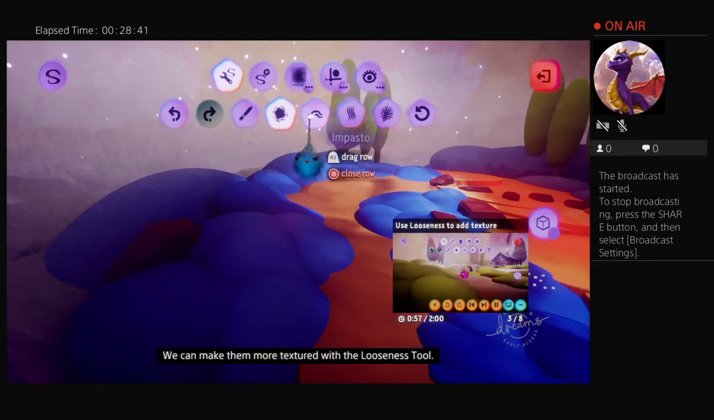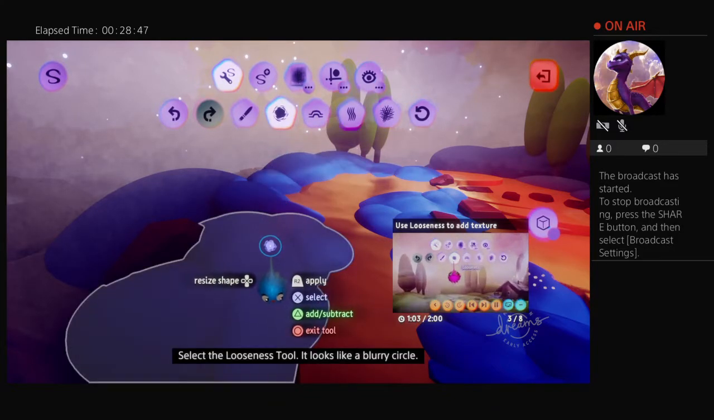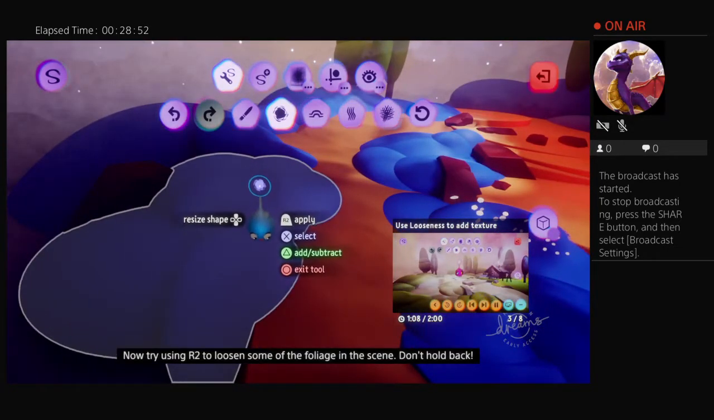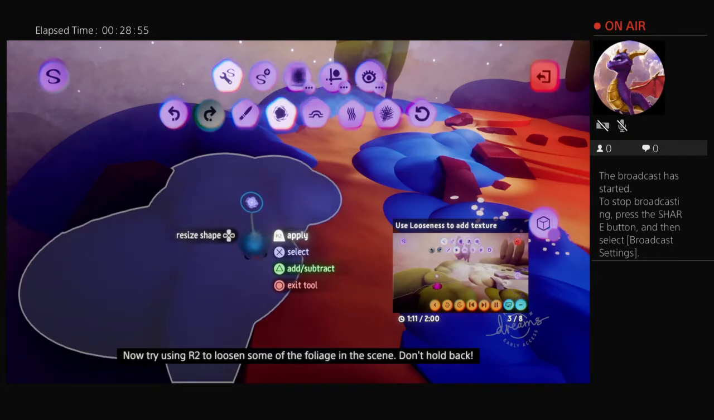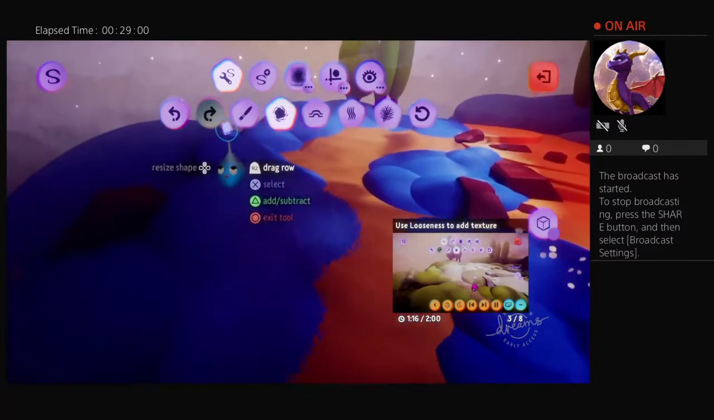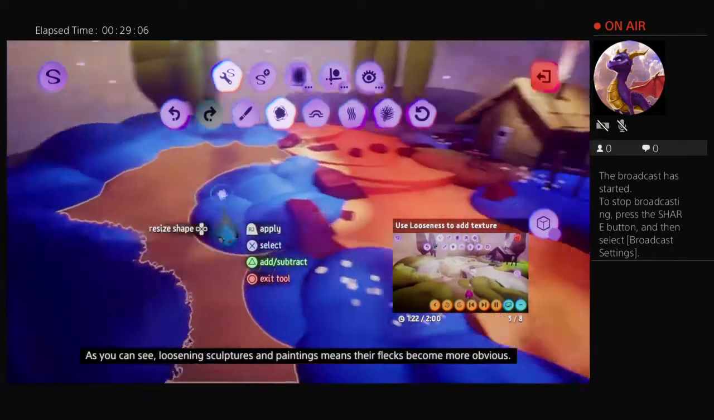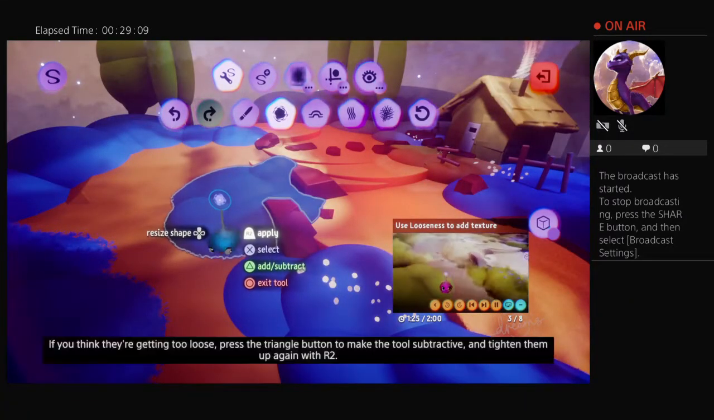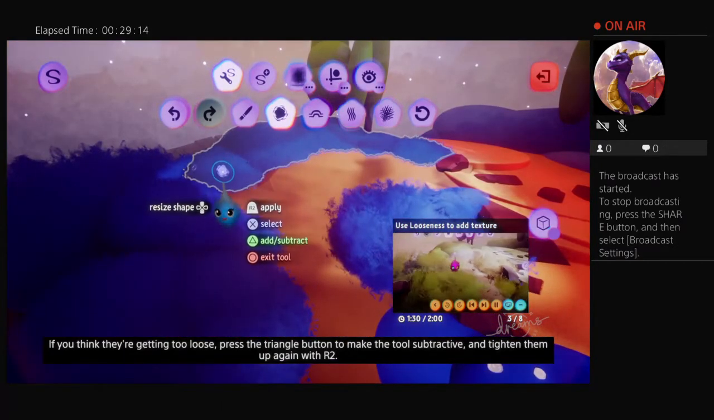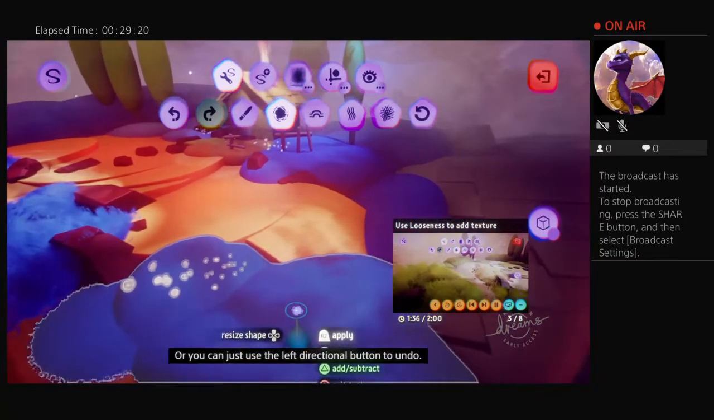We can make them more textured with the Looseness tool. Select the Looseness tool. It looks like a blurry circle. Now try using R2 to loosen some of the foliage in the scene. Don't hold back. As you can see, loosening sculptures and paintings means their flecks become more obvious. If you think they're getting too loose, press triangle to make the tool subtractive and tighten them up again with R2. Or you can just use the left directional button to undo.